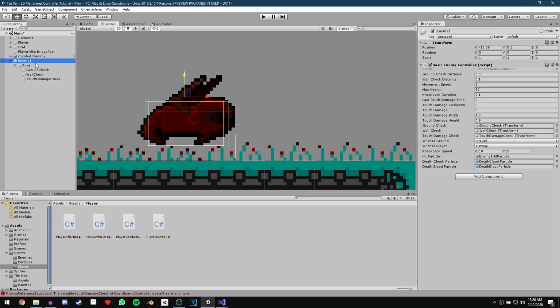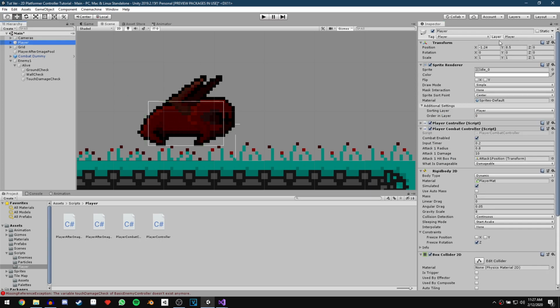We can then click on our enemy1 game object again and set the rest of our variables. I see I made a mistake by putting last touch damage time in the serialized field float section. We want that to be just a normal private float. We'll change that just now. We'll make our touch damage cooldown 0.2 seconds. Our touch damage is going to be 10, but that doesn't matter for right now because we're not actually damaging the player yet. We also need to set what is player to player. We can then click on our player and just make sure he's on the player layer.